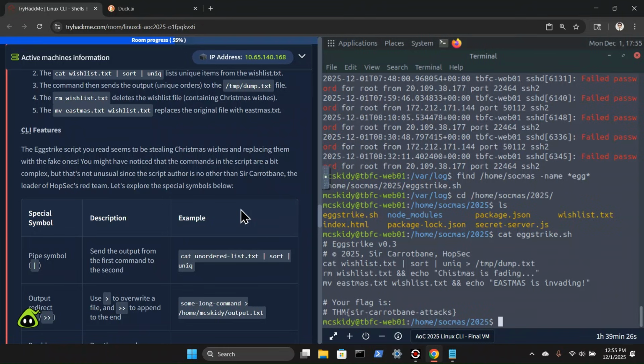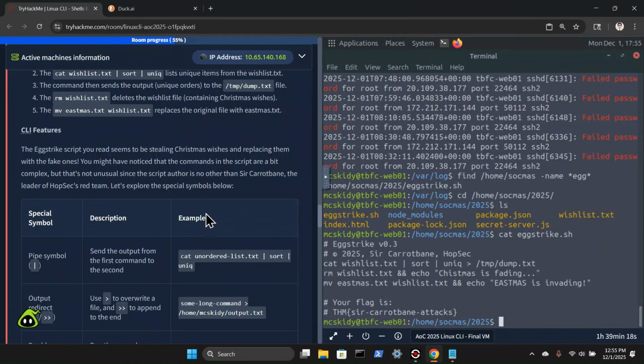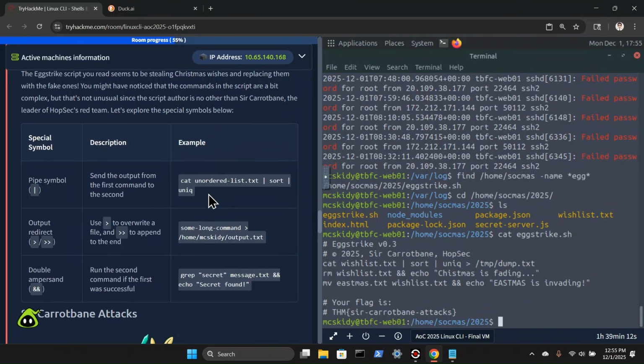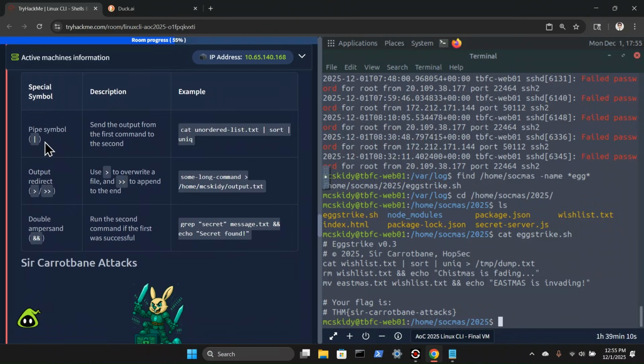You might have noticed that the commands in the script are a bit complex, but that's not unusual since the script author is no other than Sir Carrotbane, as it shows here, from hopsec, which is the leader of the hopsec red team, and let's explore the special symbols below. So we have a pipe symbol, which is this line right here. Send the output from the first command to the second command.